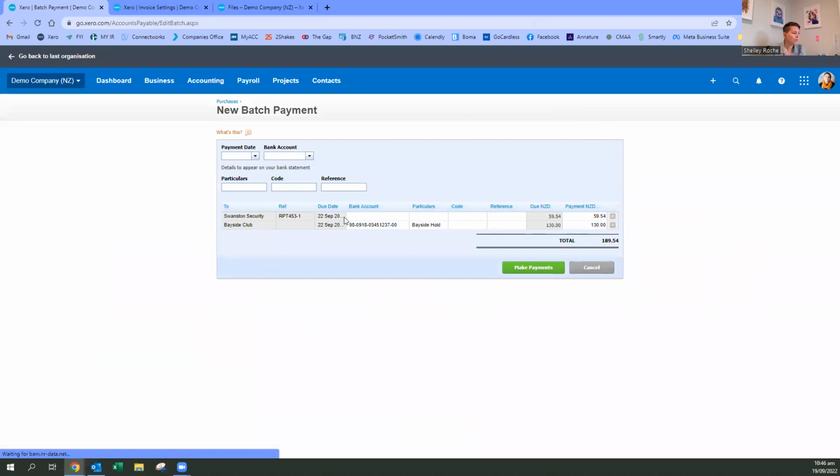Okay. So you choose your payment date. That's the date it's going to come out of your bank. That was the 22nd. Choose the bank account. So this is generally going to be your main business bank account. So you could call it August creditors, something like that. So it'll need a bank account number.